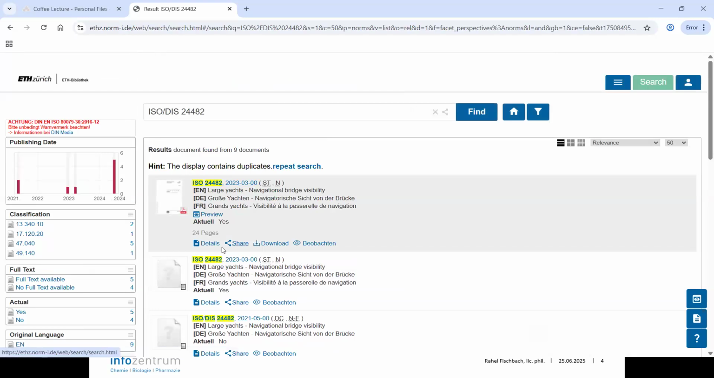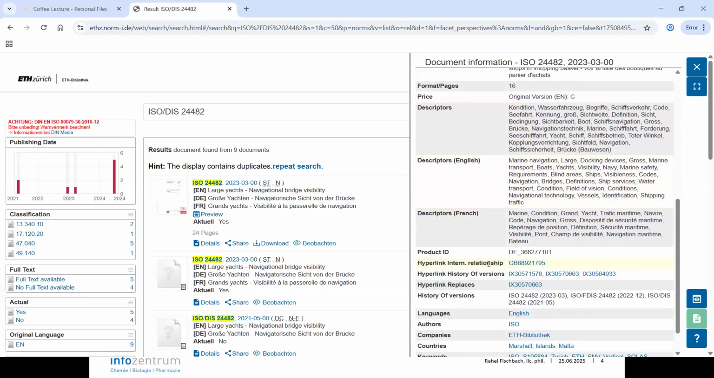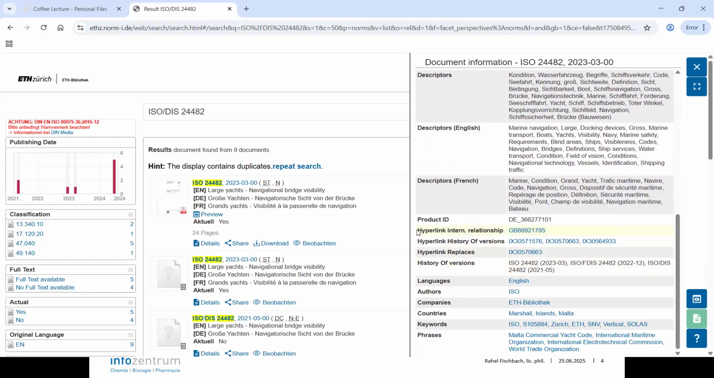So what you can do, you can either look at the details. When you do that, a window pops up and you see all the information to that standard. What is it? What's the original language? Why is it there? And when you go down, which is quite important or interesting, you have hyperlinks to other relations, to the history of versions, to replaces, or whatever. You have a lot of things you can click on.